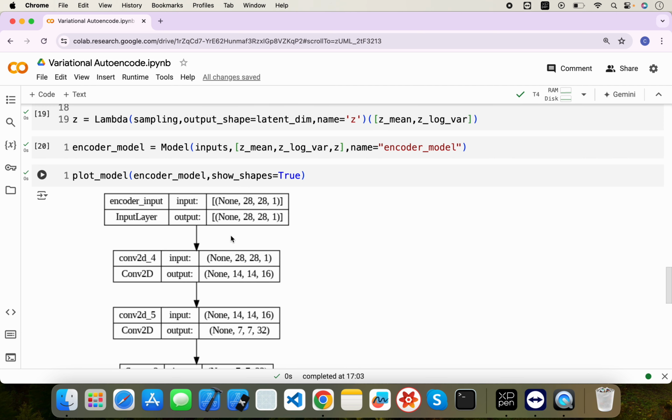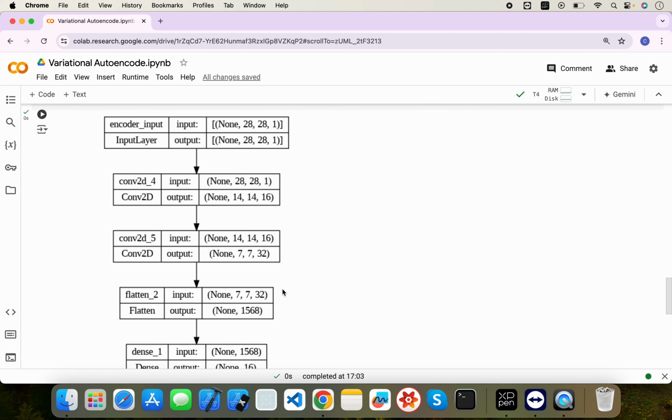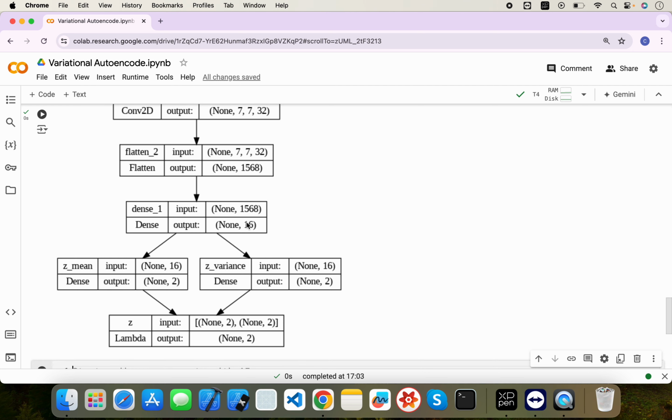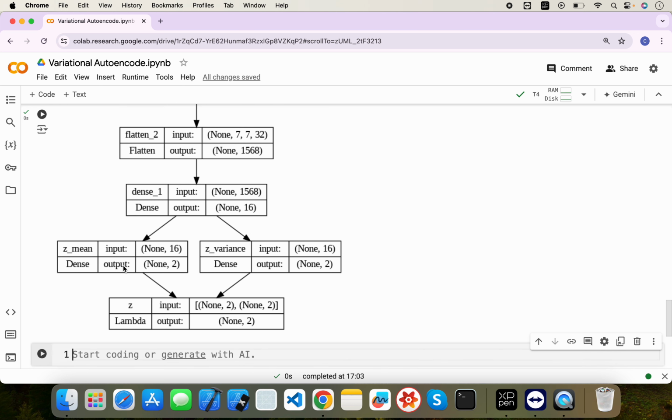So here you can see we started from 28 cross 28. Now the size becomes half, 14. Now again 7, and then after that we flattened this output and we get 1568, and then we apply a dense layer which has 16 units. And from those 16 units we are extracting a mean and variance of 16 dimensions.